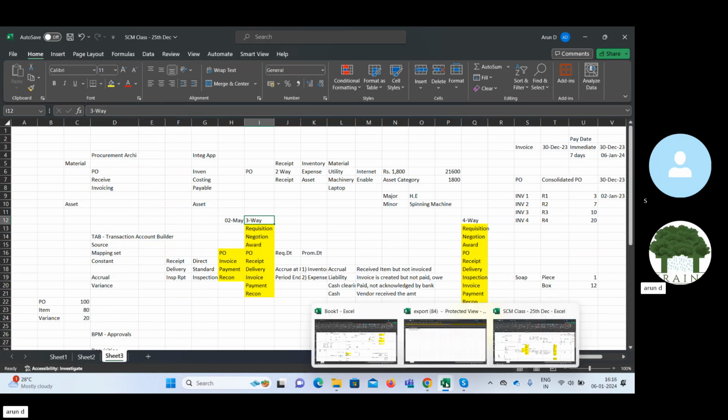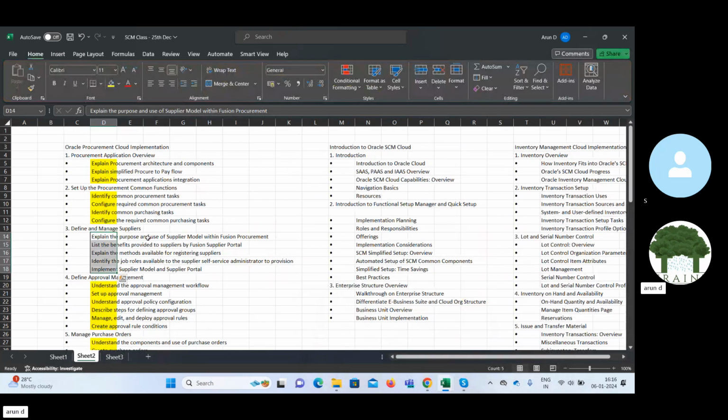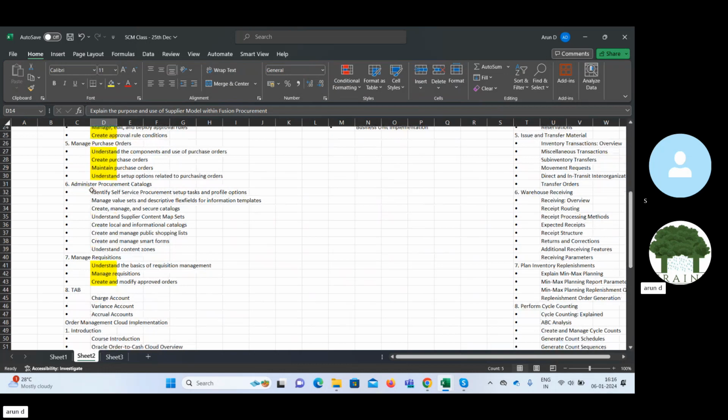As part of that, we will first see this option, that is creating the catalog and how do we create it, what are the options that we have in terms of setting up. Then we will try to create one requisition wherein we will not use non-catalog, instead we will use the catalog purchase. Then we'll see how the smart form and these things work.